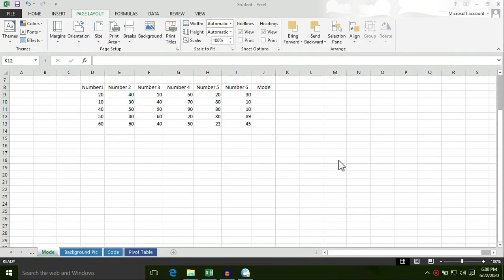Hello students, today you will learn about the MODE formula. The MODE formula returns the most frequently occurring or repetitive value in a range of data or a data set.